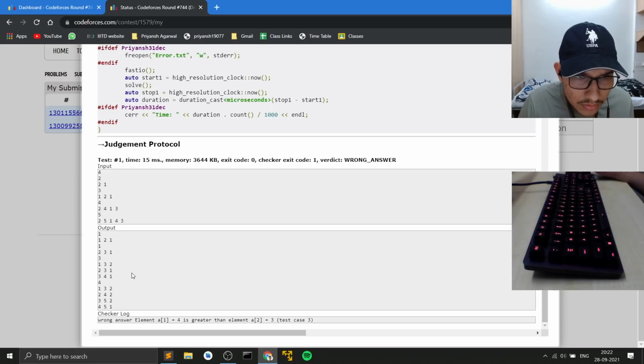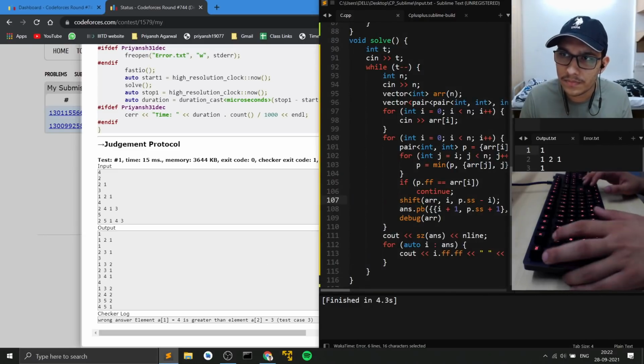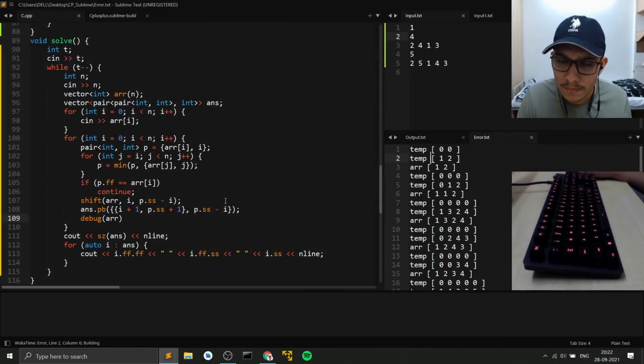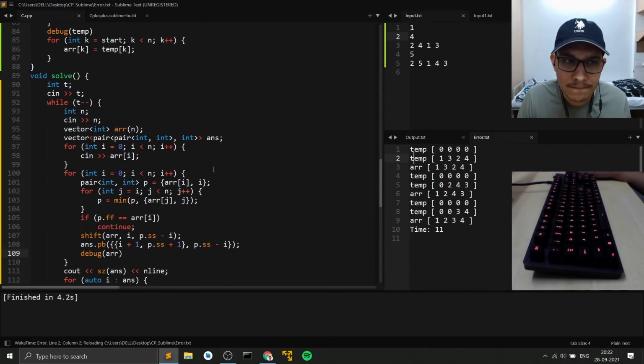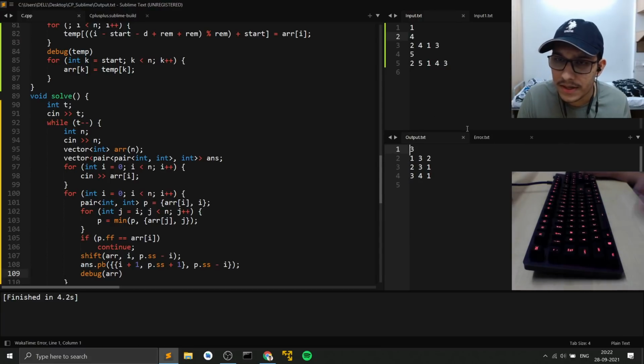A1 equals to 4. Test 3. Okay. 2, 4, 1, 3. This is wrong. Let's see. So we have 2, 4, 1, 3. 1 has to be shifted here. So it has to be shifted by 2.